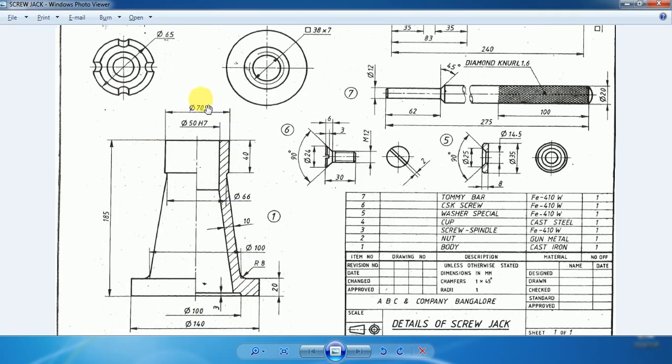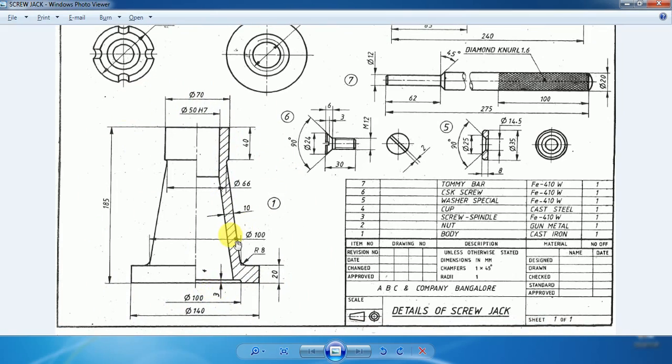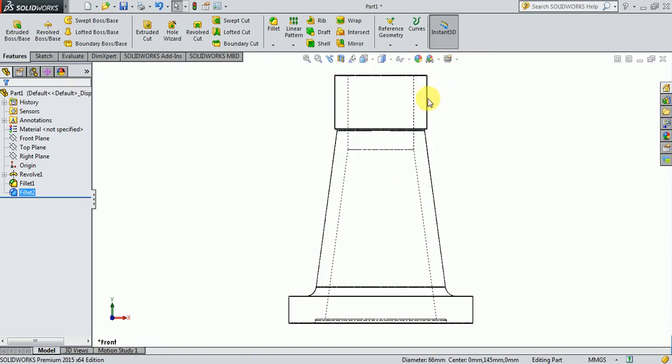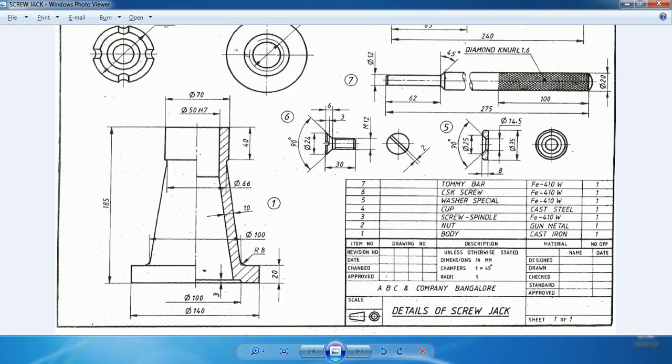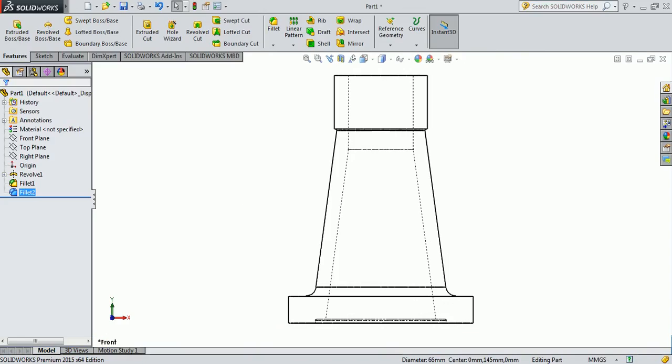Okay, so the off sectional front view which is given in this part drawing sheet matches with the front view that we are seeing in this SolidWorks modeling package. And these are the hidden edges, hidden inner edges. Is that clear? So this is how we can go for creating the body.